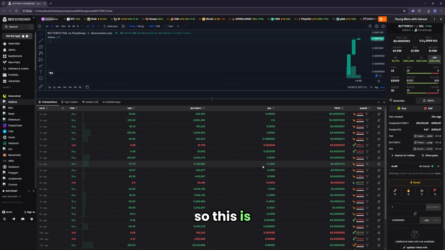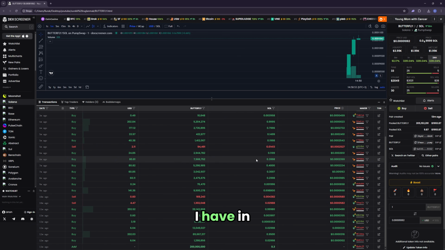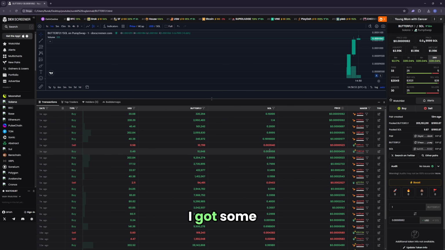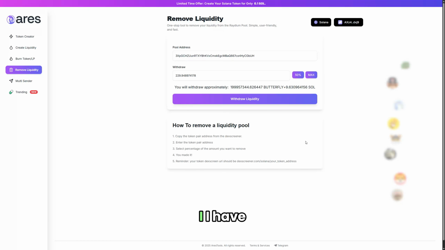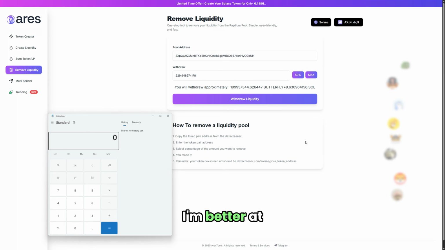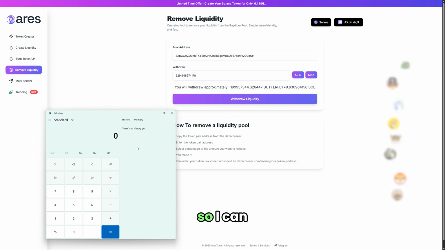So this is how much I have in my liquidity right now. I started with 0.3, and I got some buys, some bots bought it. And at the end of the day, I made tons of money. I could just market it and act like I'm better at managing this coin, so I can own it.